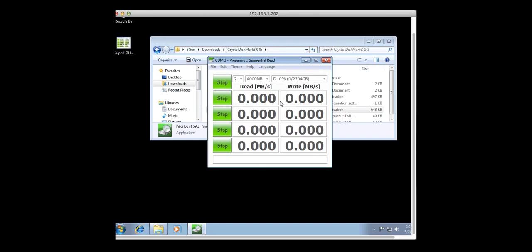Now, as you can see, they're still doing the preparation step for the sequential read, which is a 512 kilobyte file size. And now they go ahead and do the sequential read, on the upper left-hand corner, doing the first iteration. So we should see the number very soon.